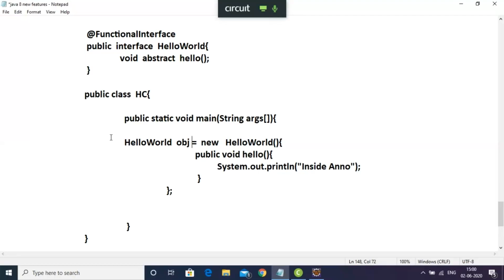So this is my anonymous class object. This anonymous class object I'm going to point out with the help of this reference obj. So now how can I call this function? Just inside this main method you have to write obj.hello. If you call obj.hello, then you're calling the functionality that is available inside the anonymous class object.